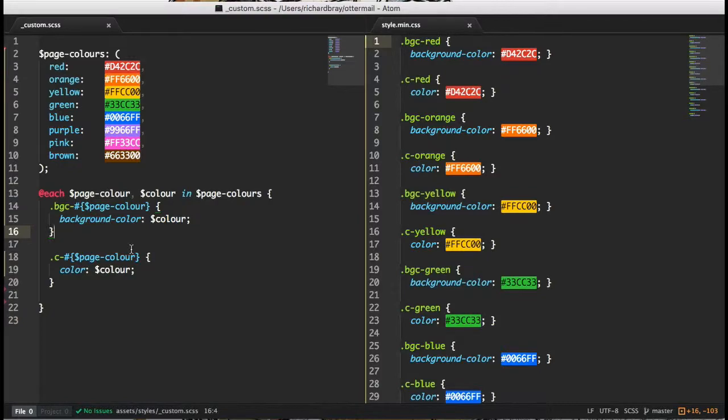And that's it. That's a quick and simple run through of using Sass maps and Sass loops.